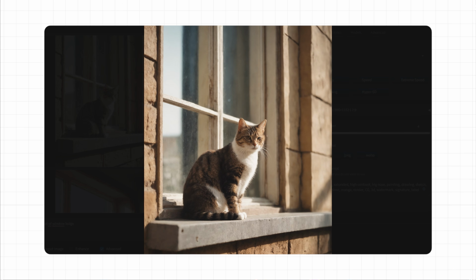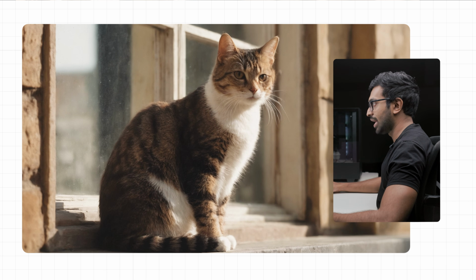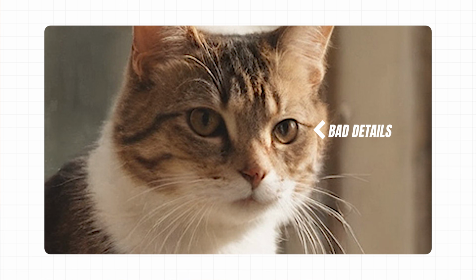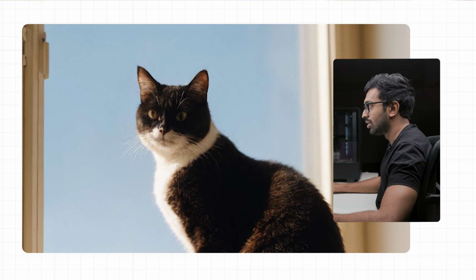It has really great perspective, lots of detail in the bricks and the window, but not quite as much detail on the cat itself. You can see that the eye on the right isn't perfect. Okay, this is great perspective. This is a beautiful window. It's a low angle shot. Again, not quite as much detail on the cat itself.